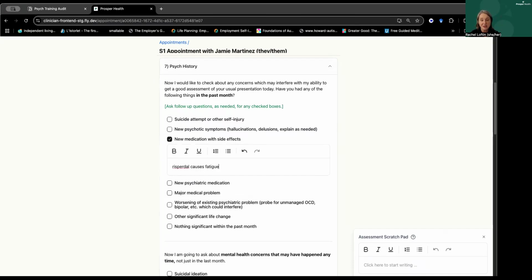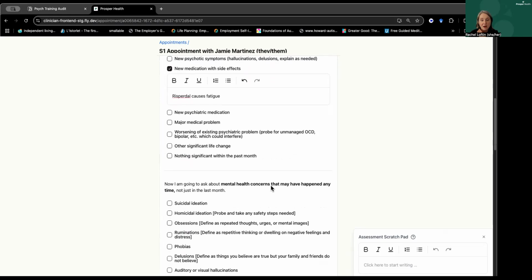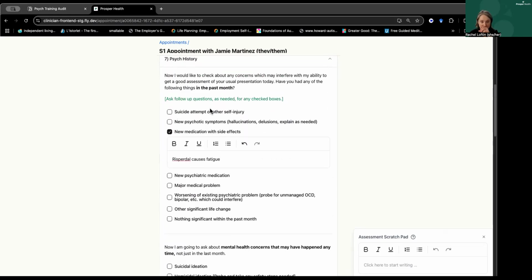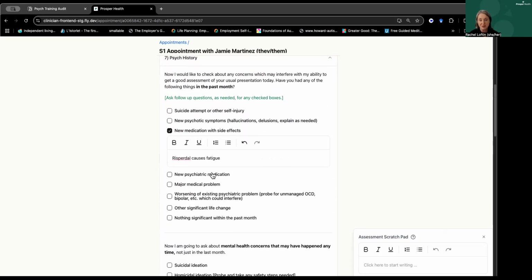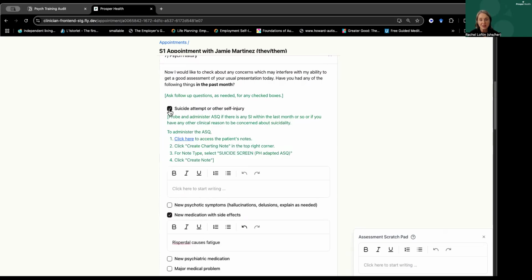Causes fatigue, let's say. And then you can edit there and put in whatever details you need. But go through each of those and just check with the client. If a client says they've had a suicide attempt or other self-injury within the last month, you're going to need to go ahead and administer a suicide screen.